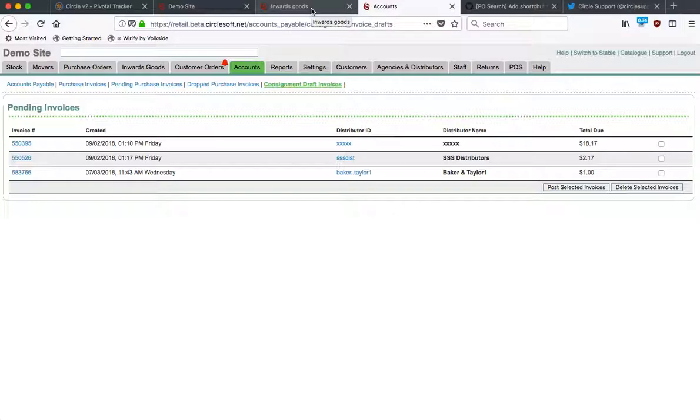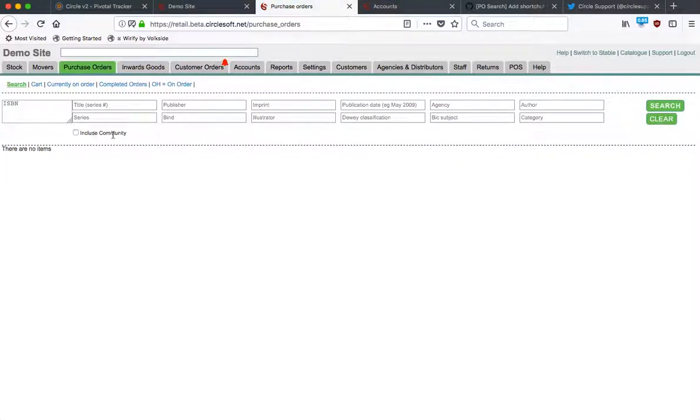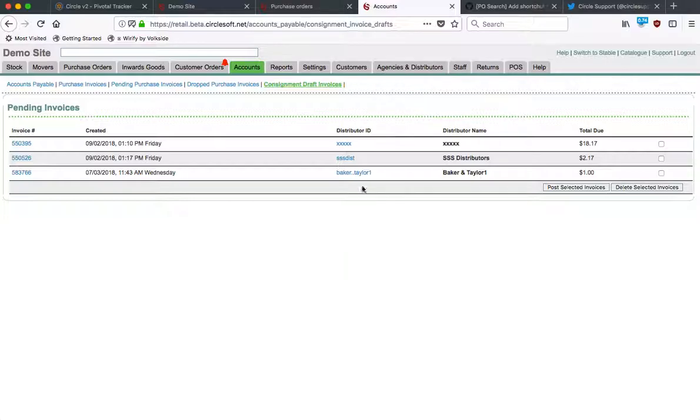Let's just have a look and see what I put test in under here. Purchase order. Test. Agency is agency purchase order, and Baker and Taylor 1 is the distributor. Now if we go back to those accounts, Baker and Taylor 1, so it's coming up under that.